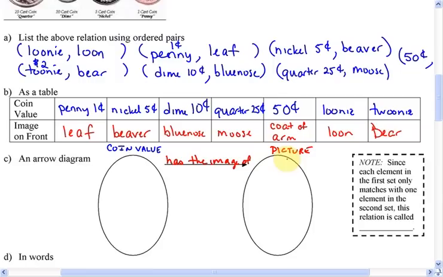So as an arrow diagram, what you do is you want to separate this into two sets or two collections of objects. And what are the actual coin values that I have? Well, guess what? You've got the 1 cent. What else do we have? The 5 cents, the 10 cents, the 25 cents, the 50 cents, the dollar, and the $2 value.